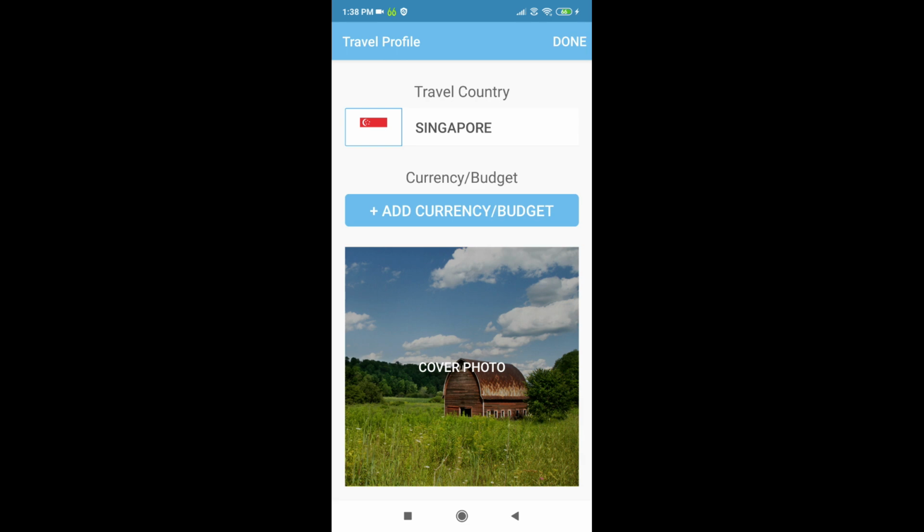And then it'll show you this budget and a cover photo. So cover photo is just for customization. So if you want, you can change it. You can just click on it, and it will take you to your gallery, and you can choose any pictures which are already there, and then you can use that as a cover photo. And then you can just click on this add currency and budget.